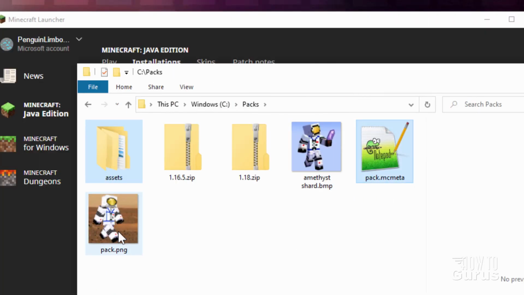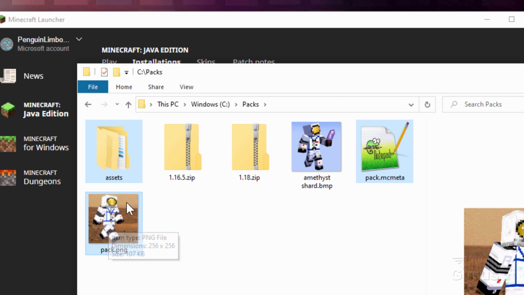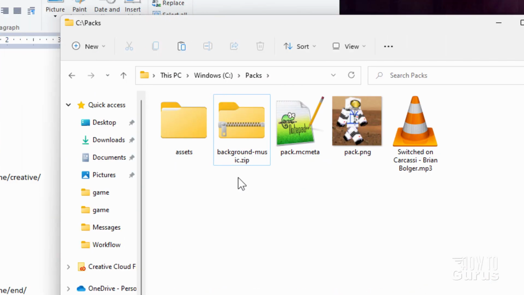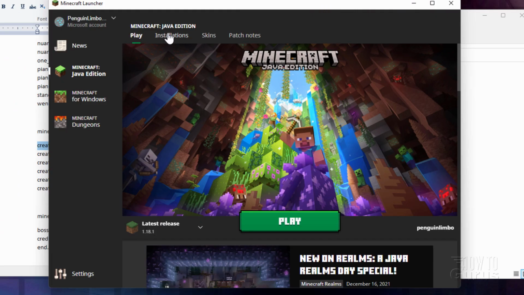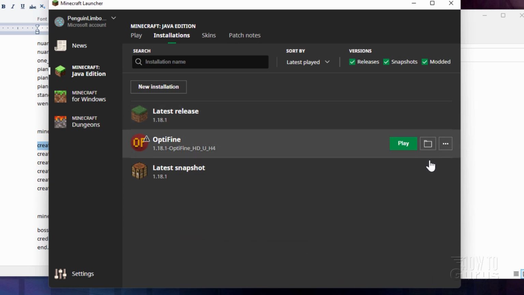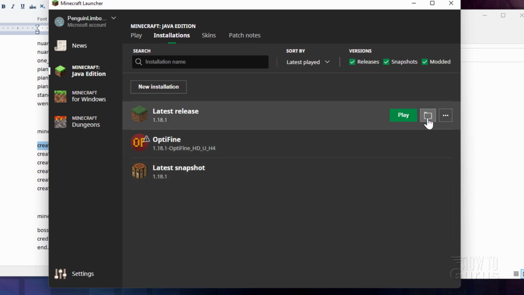If you're using Windows 10, then you go up to the tabs, click on the share tab, click on zip right there, and then same thing. Okay, let's now get this into the game. And for that, we need to bring up the launcher. There we go. Go up to installations, and then right over here, click on that folder. You can click on any of these folders. They all go to the exact same place. I'll click on that one.